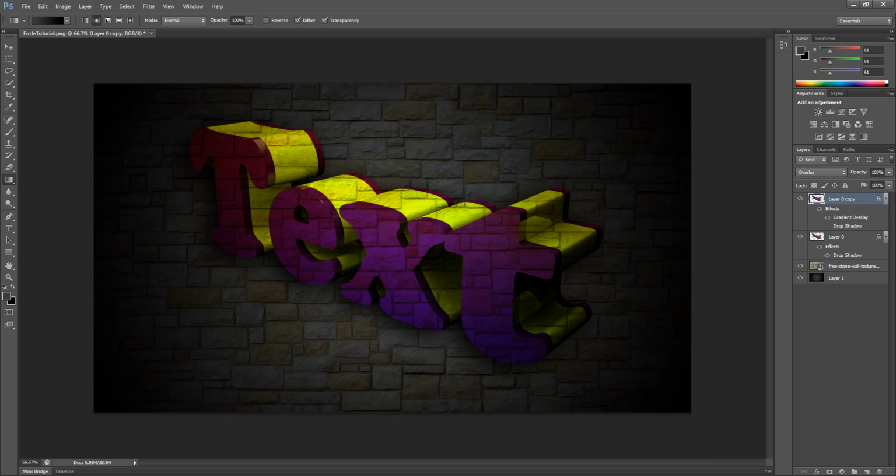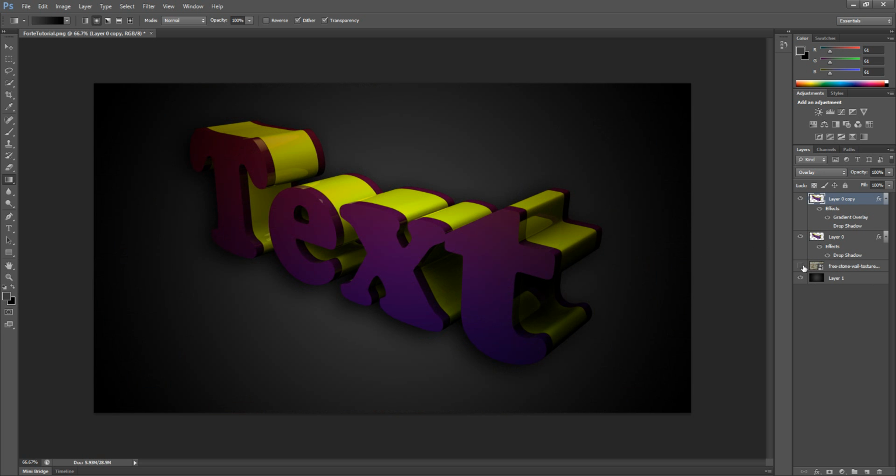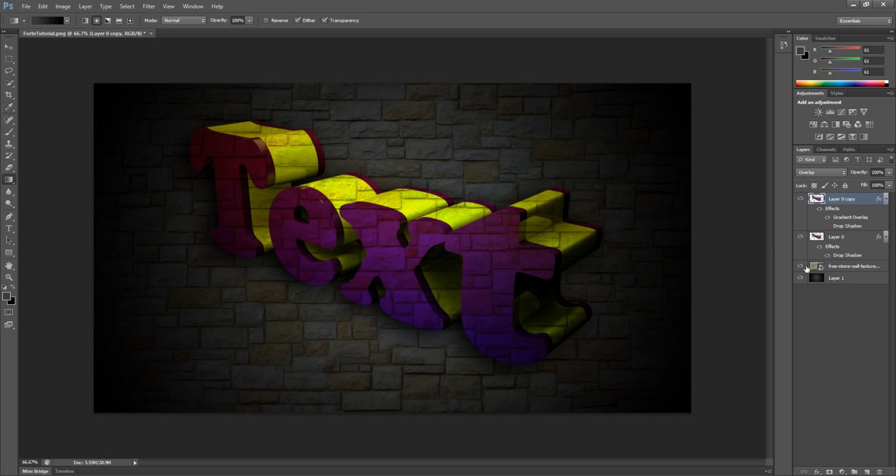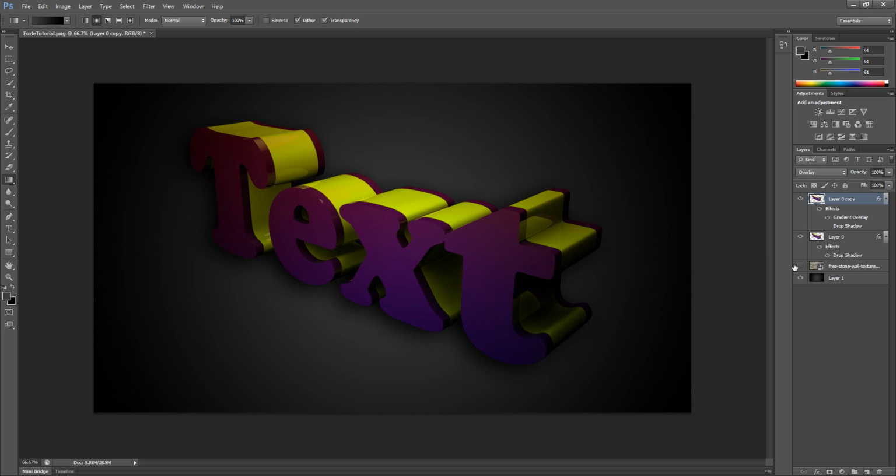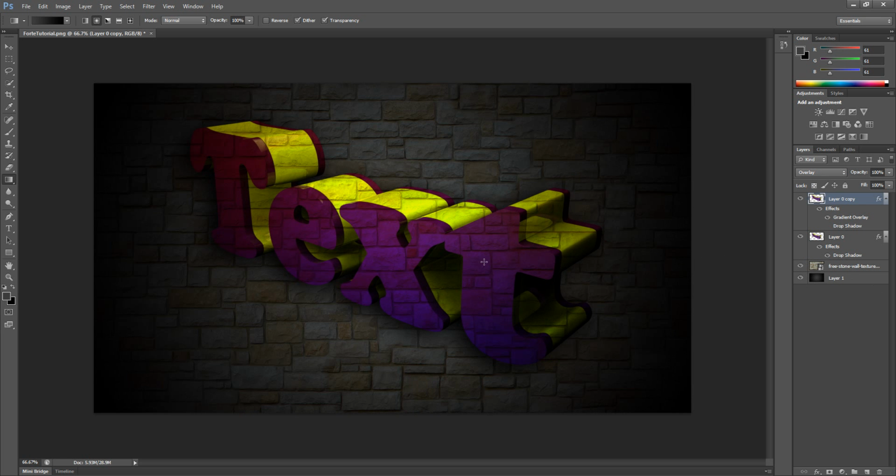One more thing I might suggest would be, taking this image, a lot of people like to change the background and take this brick off and put something else. Well, if you take this brick off, it's going to take away your texture.